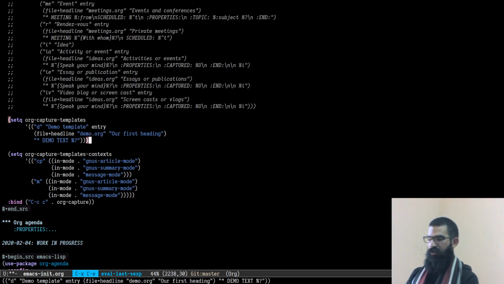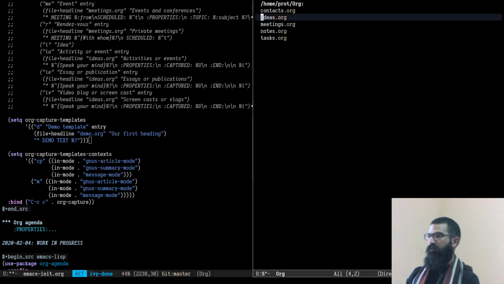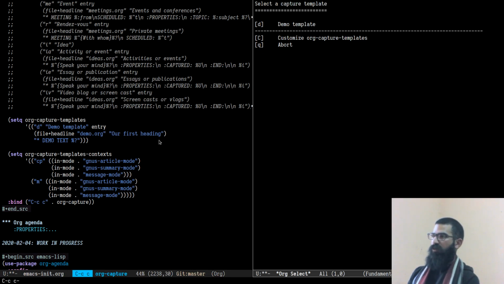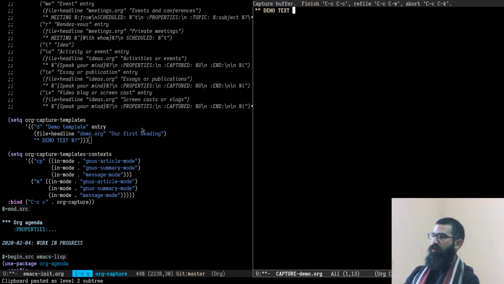Before I call this template, let me see if I have org over here. So you can see that this is my org directory. There is no demo file, but because we are declaring a specific file with a unique name for a directory, if the file does not exist, or if the heading does not exist, they will be created when we invoke the function. So let's call Control-C and the letter C, org capture, and you can see that I have the letter D over there for demo template, as I have already defined it over here. So let's hit the letter D, and you can see what happened here.